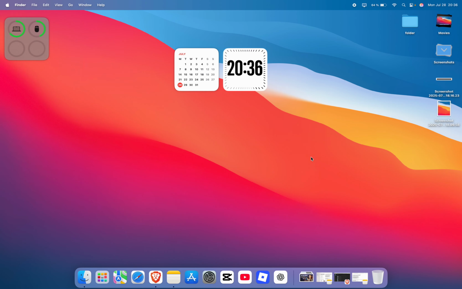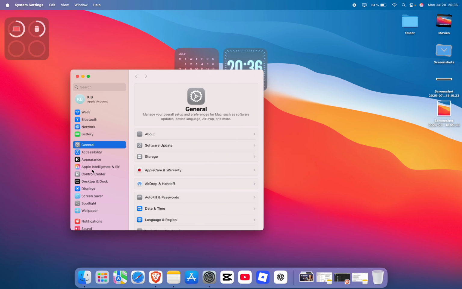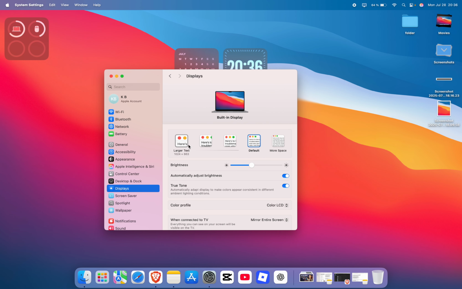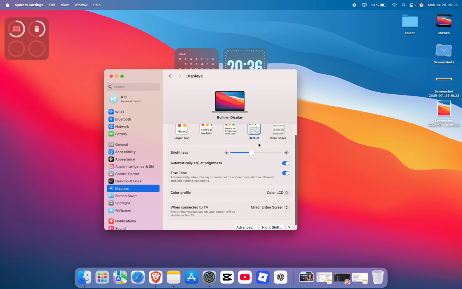How to change the text size on your MacBook. So there are multiple ways how you can do it. First way is to open your system settings. Now on the left go to displays, and here you can change the resolution. Now it's set to default.